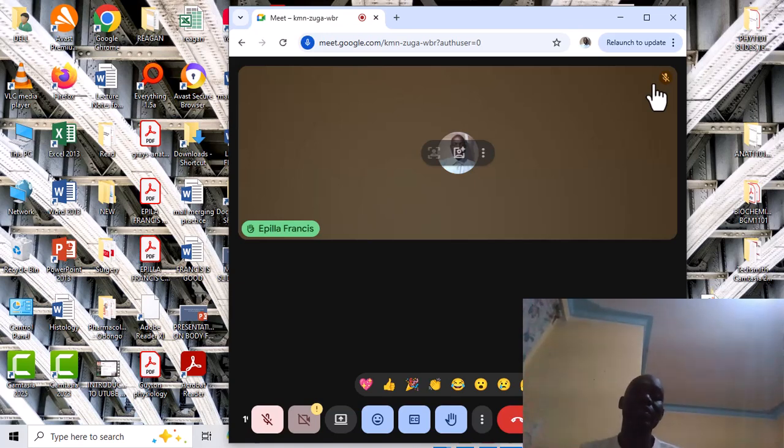So this is one of the best ways to manage a meeting, and it also, first of all, saves time and reduces the cost of traveling to go and hold a meeting, so you are able to have it in real time.